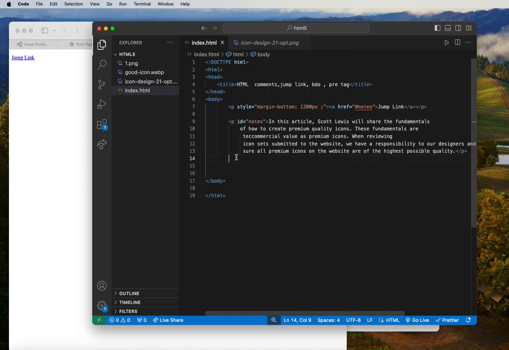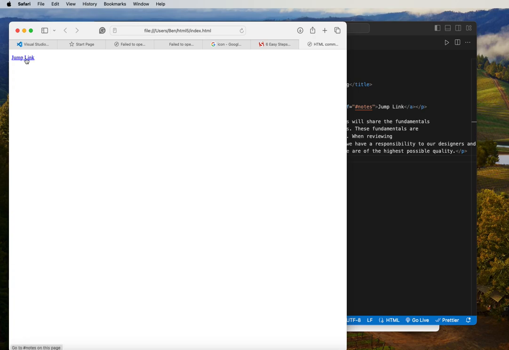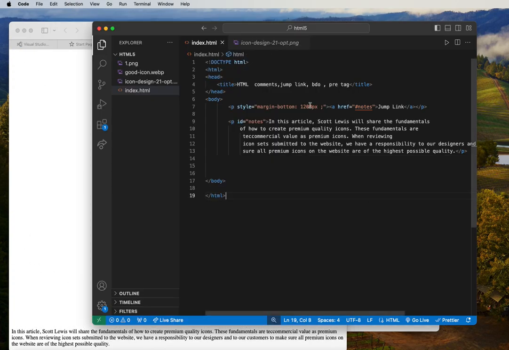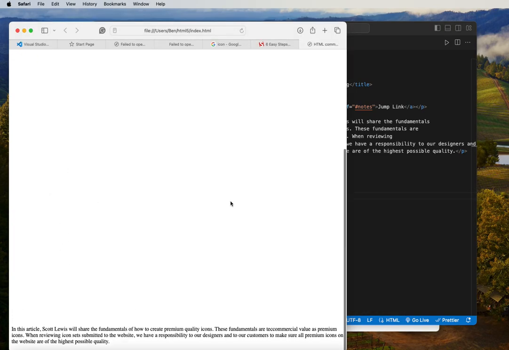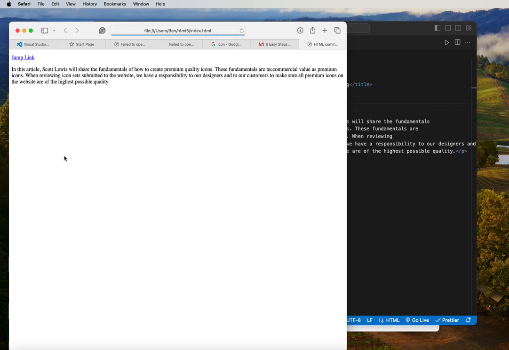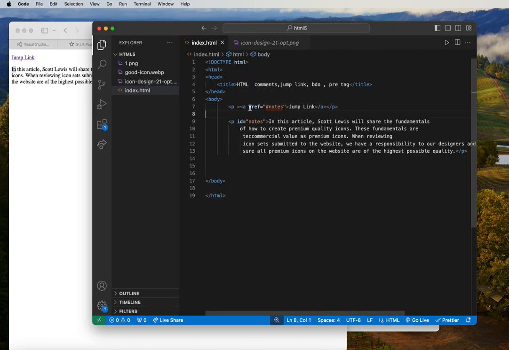Okay, great. So we have our link. This jump link, why I did this margin is because of the space I'm creating in here. If I take off this style, it's going to be right after the jump, and we're not going to actually see the effect really well. So that is why I added this one.